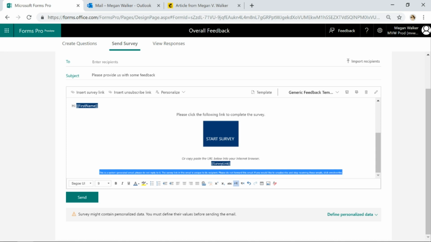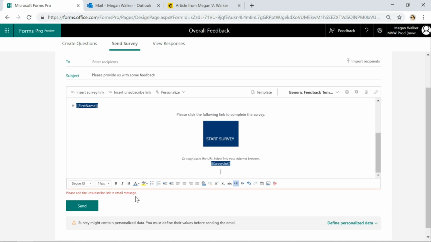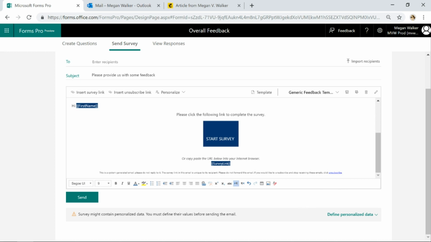So if I just go ahead and delete that, as soon as I delete it, notice that at the bottom here it says please add the unsubscribe link. So you have to have that in your email message. As soon as I put that in, you can see it's displayed again.